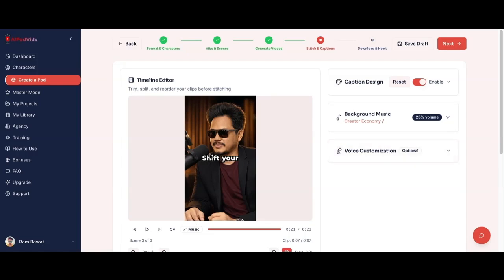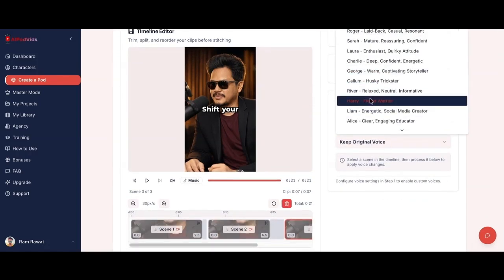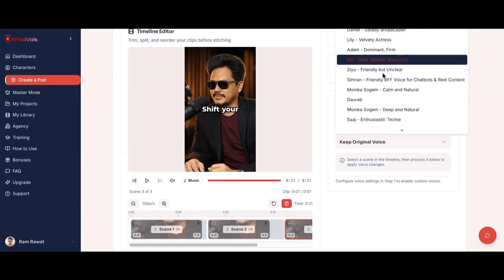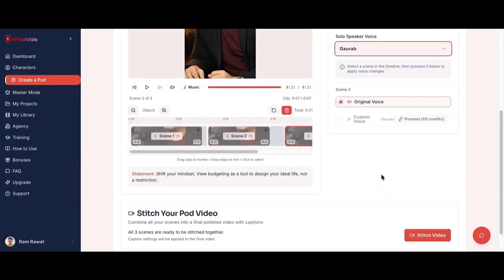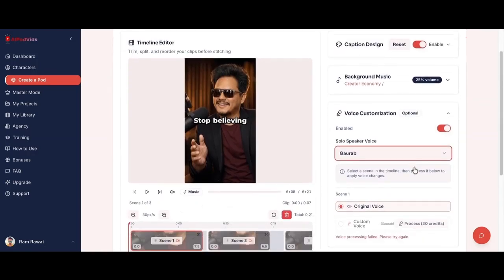But you can even select one of our clone voices. Okay, let's say I want to use my own voice here. Let me click on process so it will change its voice to Gaurav's original voice.